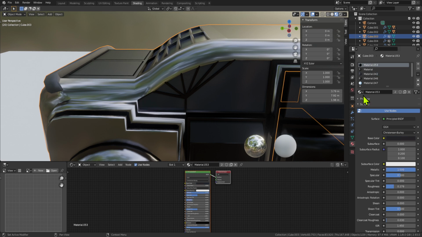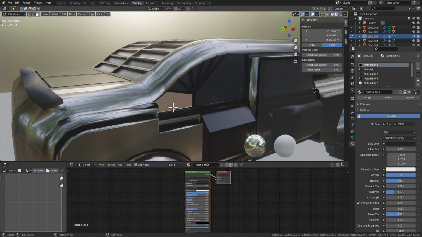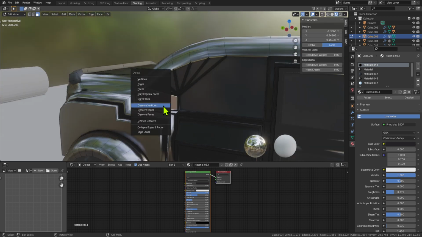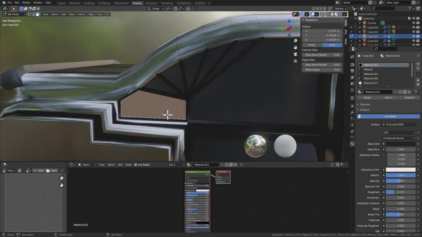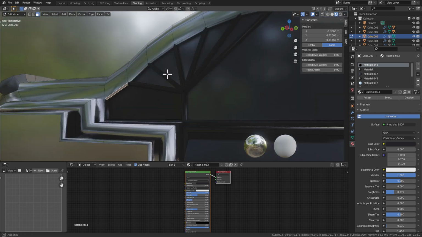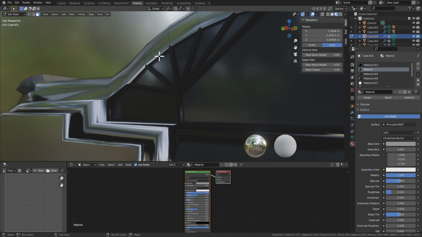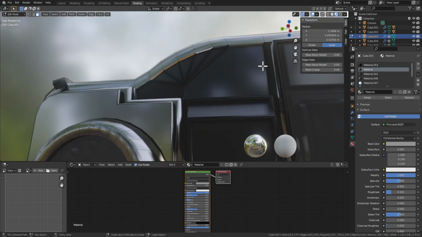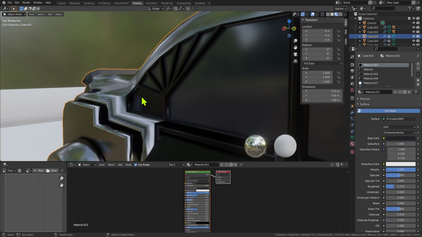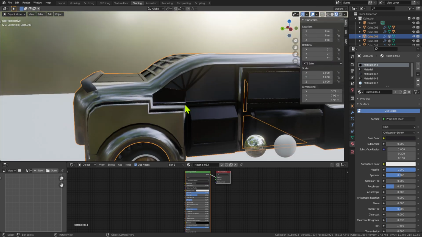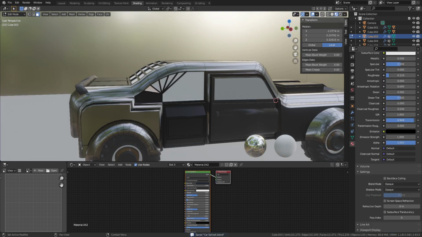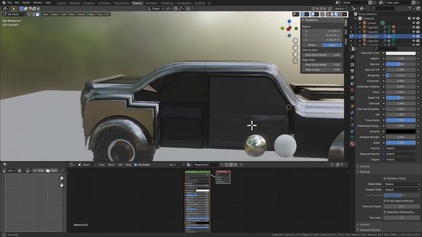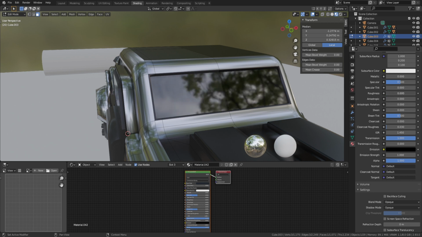No. No, no, no. Wonder if that would be better. This is black too. I think so. Okay. Let's make the glass again. Roughness.